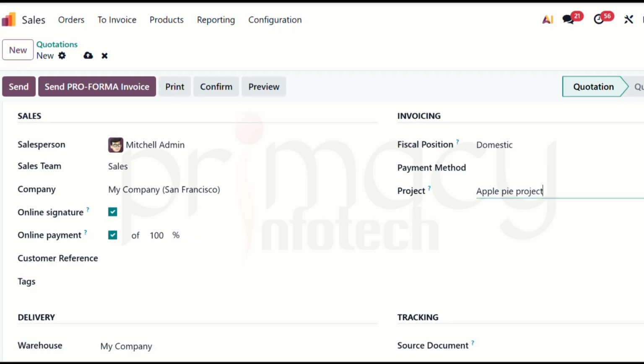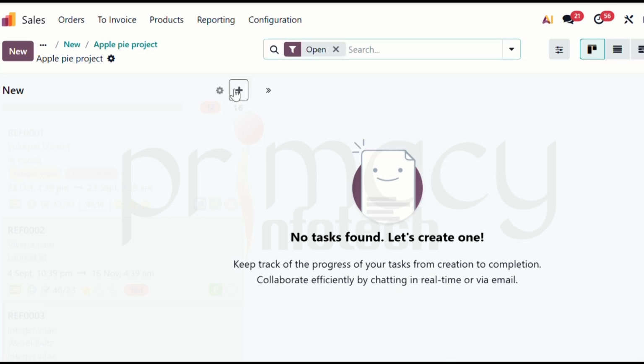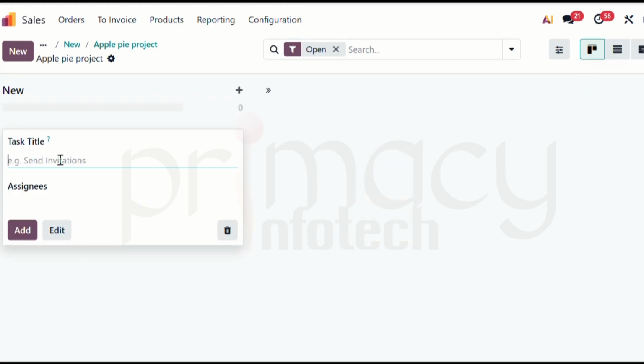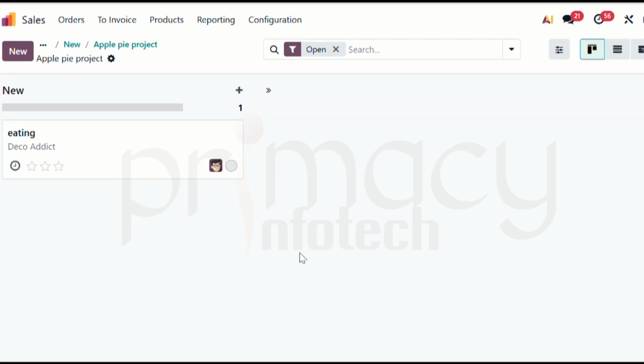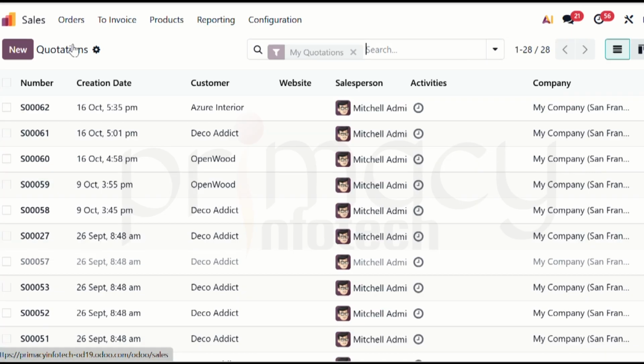When we create this apple pie project, we can directly go to it and see whatever things are there. We can get to the tasks. What would be the sale order for that? It has one because we have just created it. When we click on task, we can add a new task to that. Suppose eating. You can assign it to anyone, say Mitchell Admin, and add it. After adding it, we can see that a particular task is formed for the apple pie.